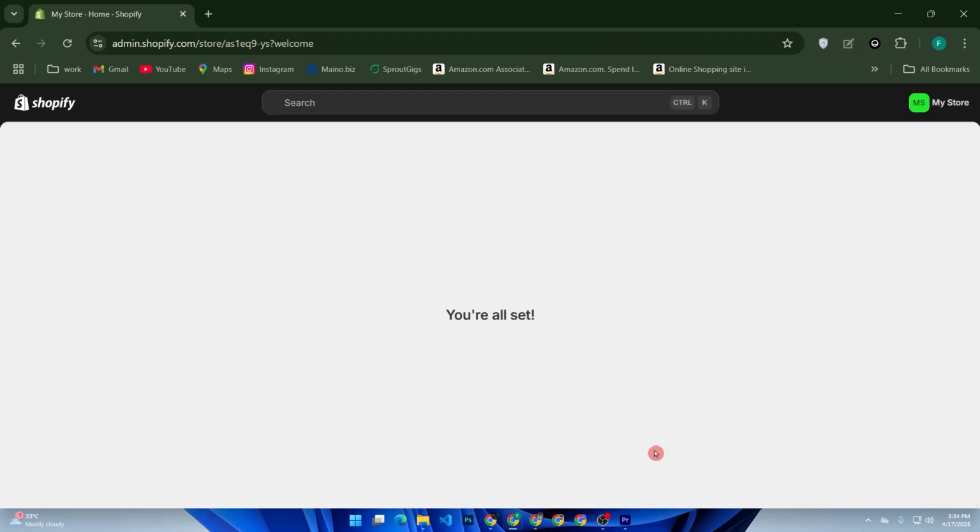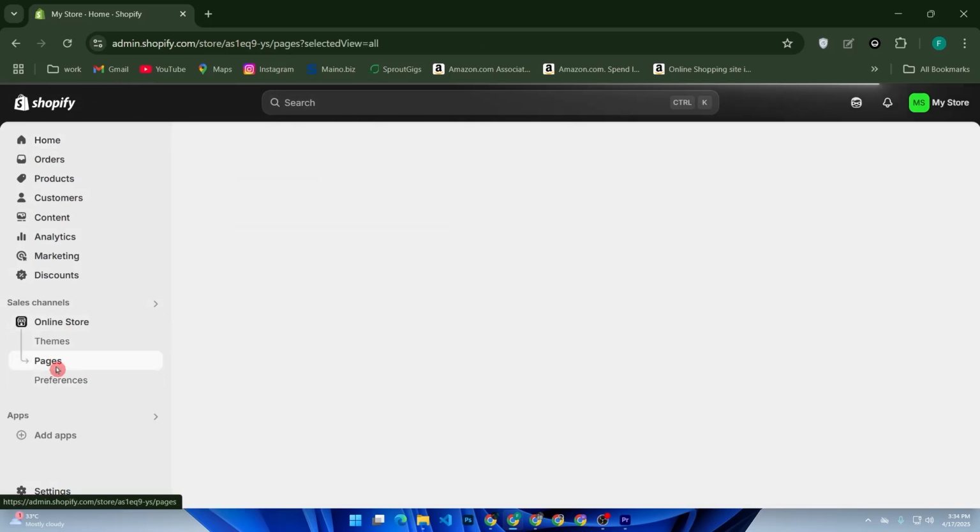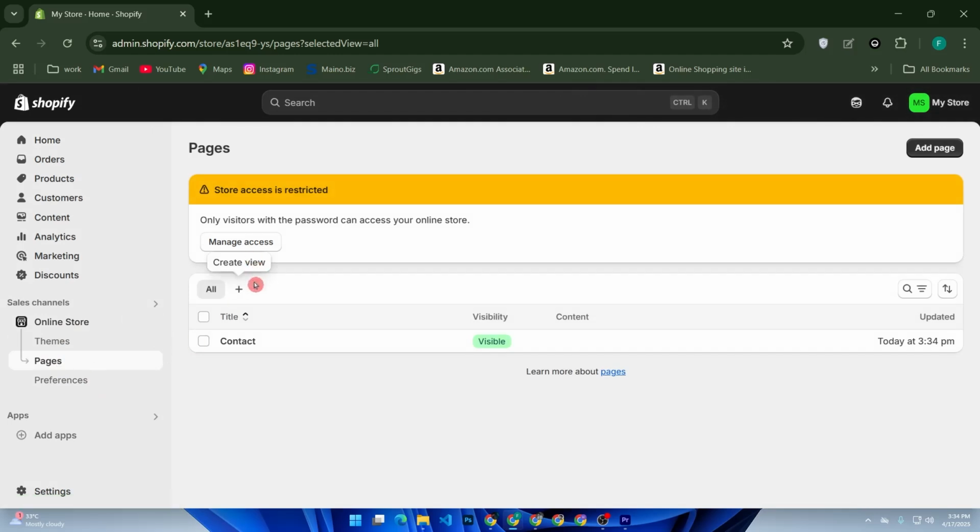Start by logging into your Shopify dashboard from the left hand side. Click on Online Store, then click Pages and hit Add Page.